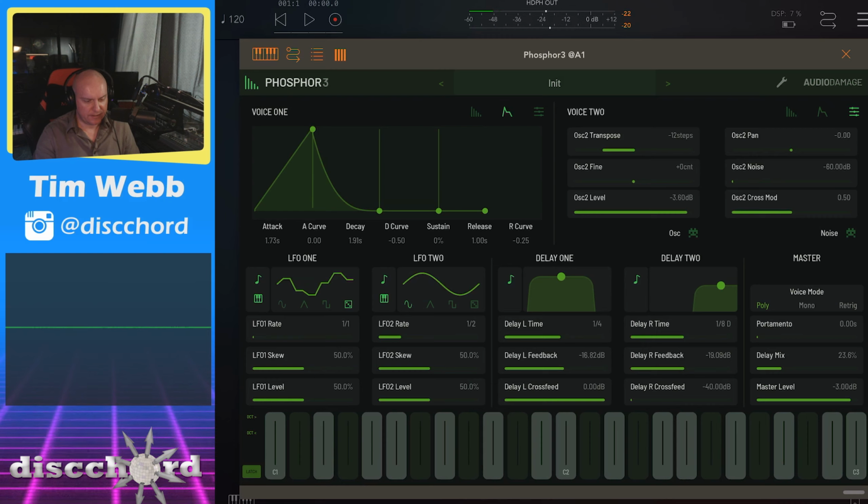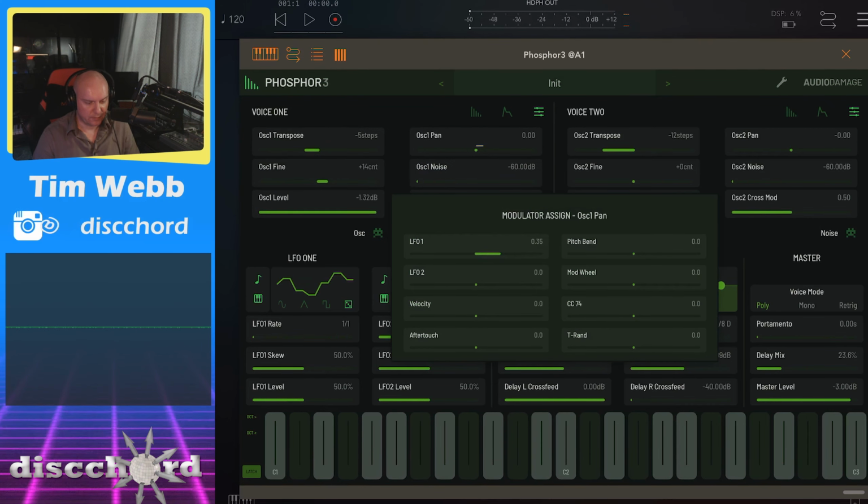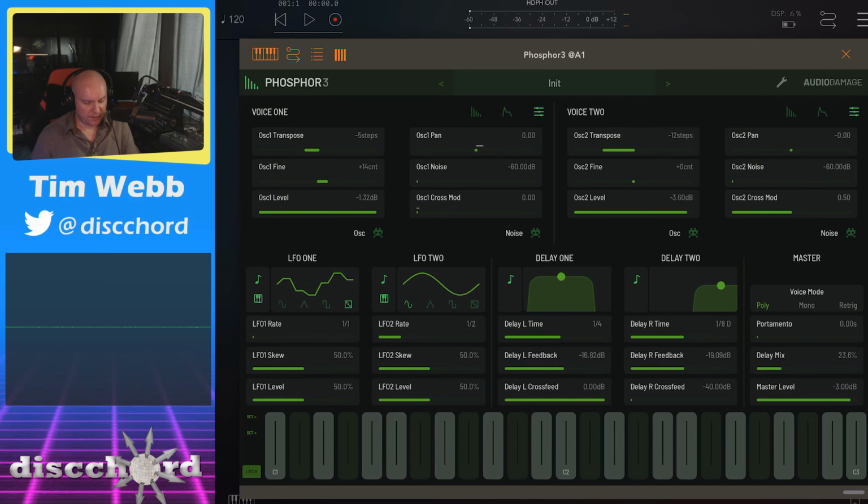We could try getting more weirdness into this, just to hear what that sounds like, by setting the other LFO, which is right now at a half bar.